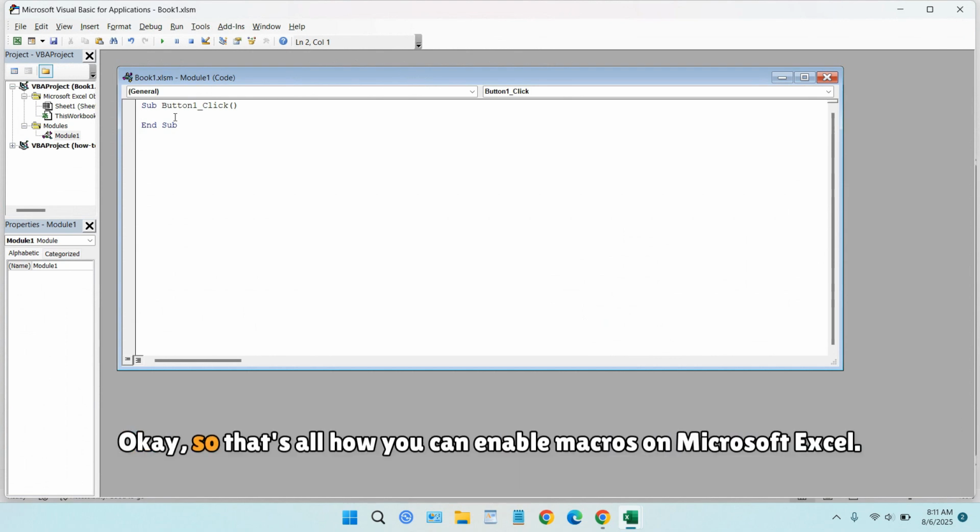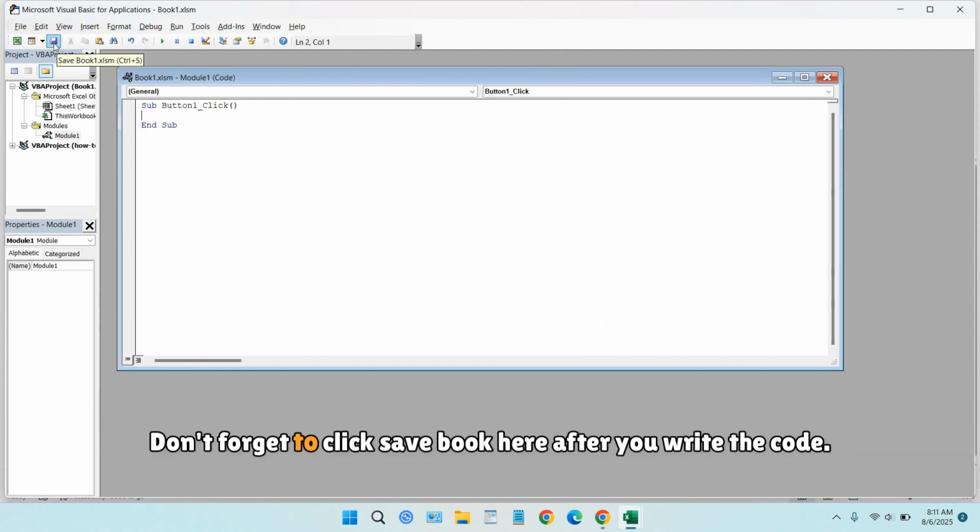Okay, so that's all for how you can enable macros in Microsoft Excel. Don't forget to click Save Book here after you write the code.